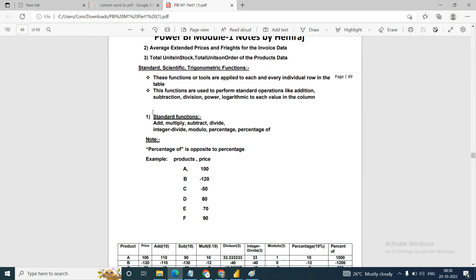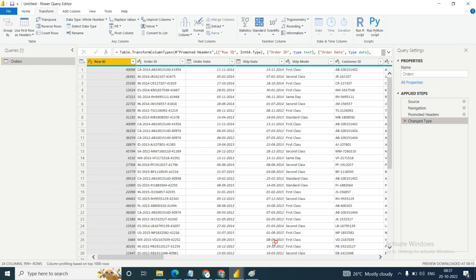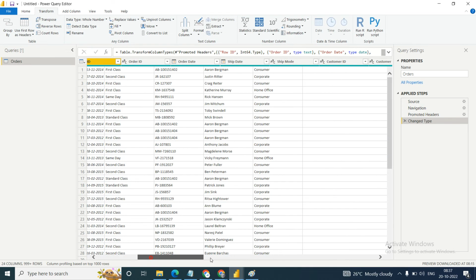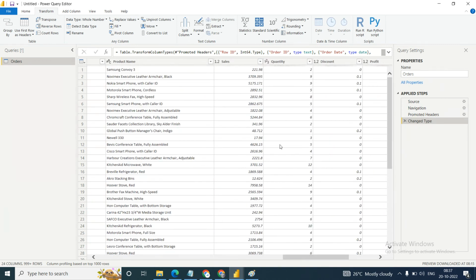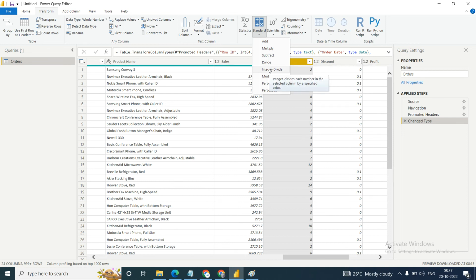Standard, scientific and trigonometry functions are applied to each and every individual row in the table. These functions are used to perform standard operations like addition, subtraction, division, power, and so on. Let me show you. We have this quantity numeric column. If you look at Standard, if you want to add, multiply or subtract, we can perform it here. So these are the functions.